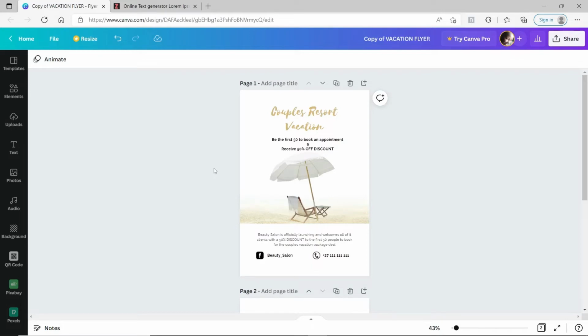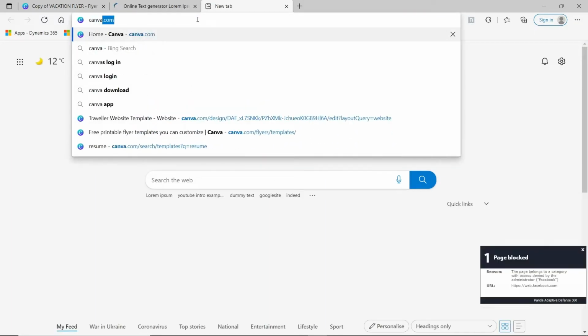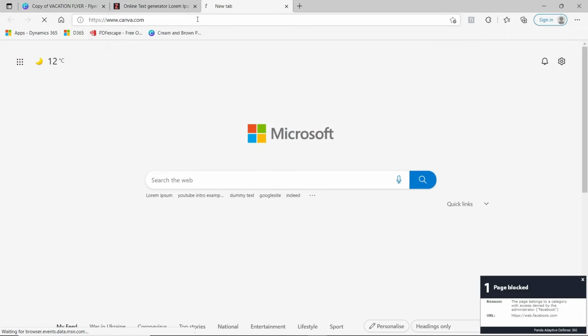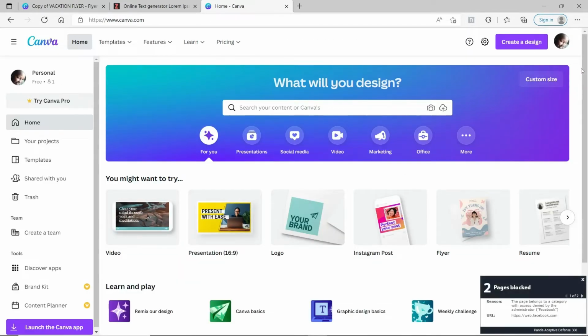The very first step that we need to take in order to create this is to go to canva.com. Go to your browser and type in canva.com. If you're not signed in with Canva yet, please do so. It's free of charge. I'm going to be leaving a link in the description below so you can do so.